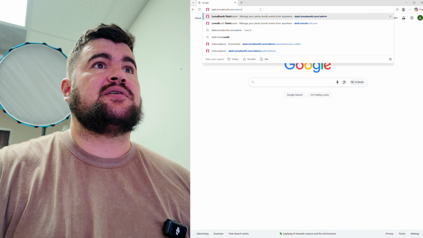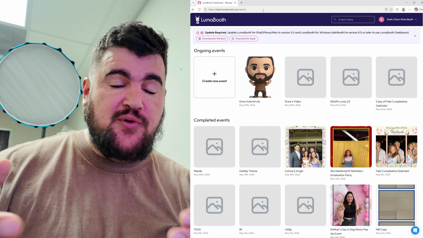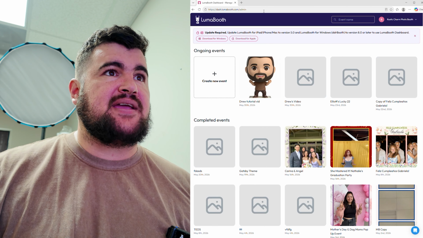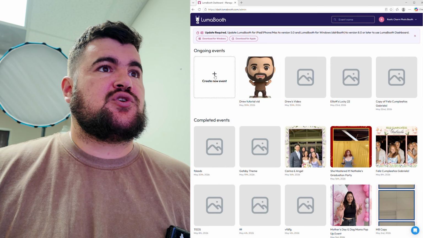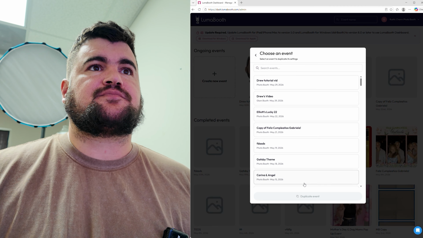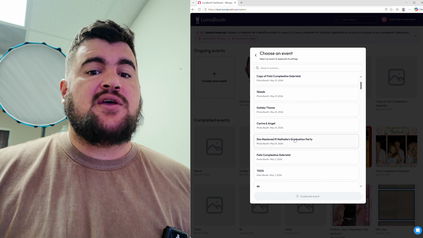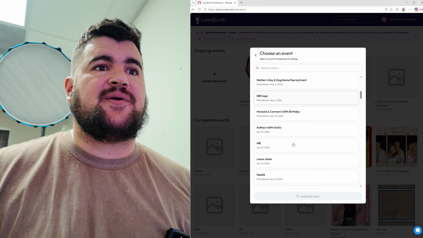So you go to dash.lumabooth.com, right? Just like that. Boom. You're going to log in to your Lumabooth account. It should take you to this page here. You go to the event page and you click where it says create new event. You go to duplicate previous event and you find the event where you want the same settings. Everything will transfer over. So let's just scroll down here.